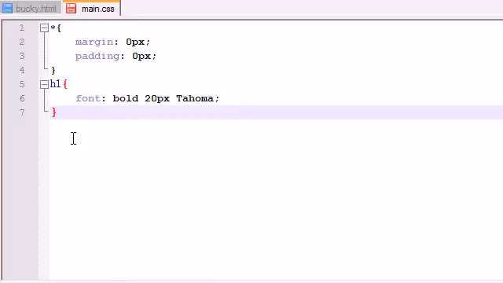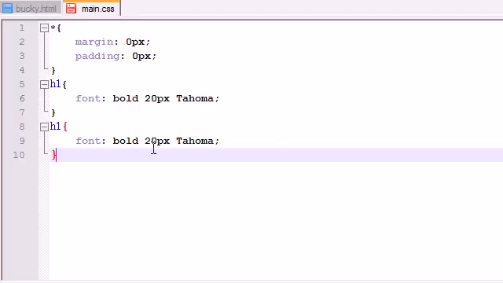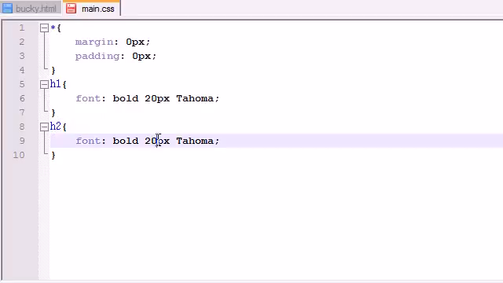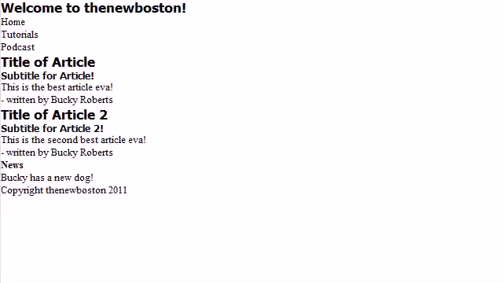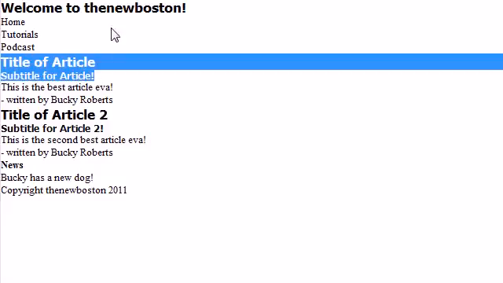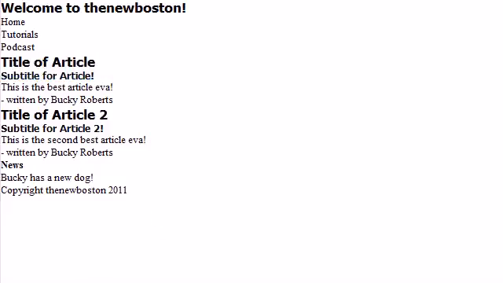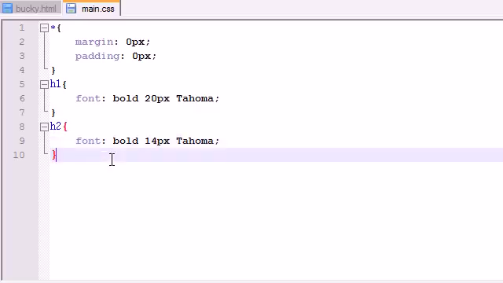So let me copy that. I'm going to keep it all the same, except for heading 2, I'm going to change it to a size of 14. That'll make heading 1 a little bit bigger than heading 2. And if we take a look at our website, we can see that heading 1 is a little bit bigger than heading 2, and it has a nice Tahoma font. Definitely better than the default Times Roman or Arial, whatever it was.